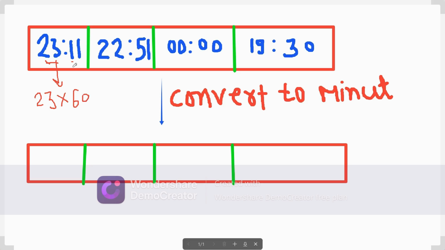And the second part, the last string of length 2, can also be parsed into an integer. We can directly add this, because it is already in the form of minutes. In this way we will convert all of them, and we will put those values here. So after conversion into minutes, we will get these values for all the cells. Now we have all the minutes here.